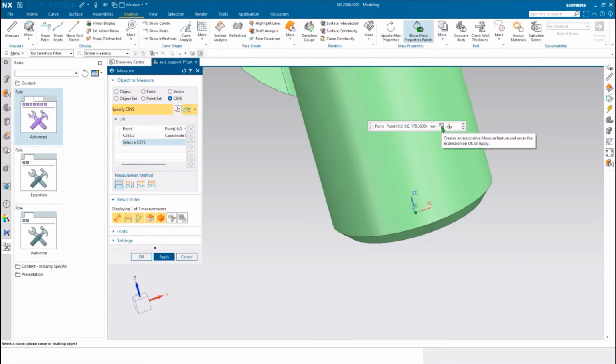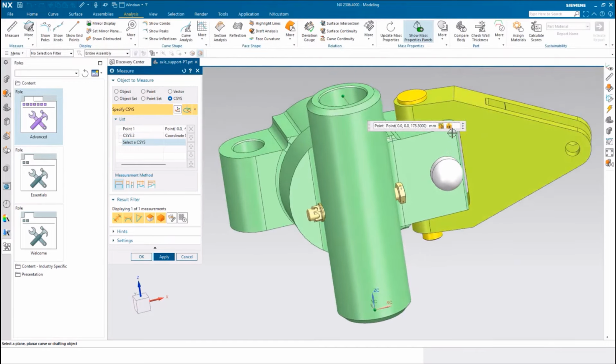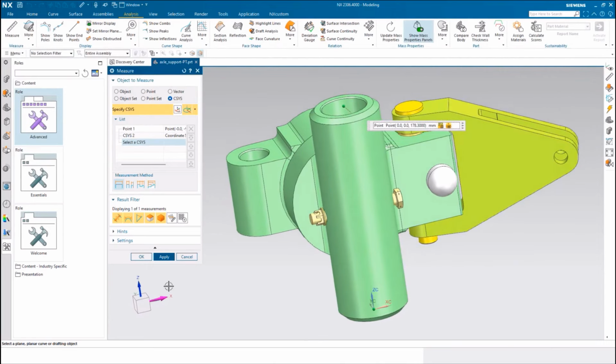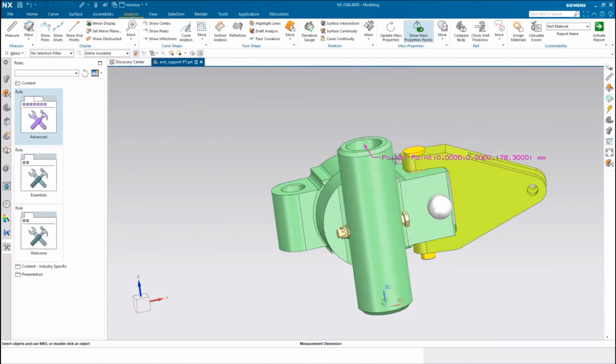So I'm going to click to create an associative measure. And I'm also going to click this other option to save an annotation. So I'm going to get a label that's going to be out here in the graphics. And let's hit apply. So there's our measurement right here. You know what? I'm going to cancel this, and I'm going to go ahead and select it. I want to show you.